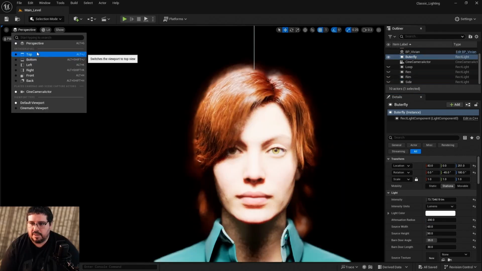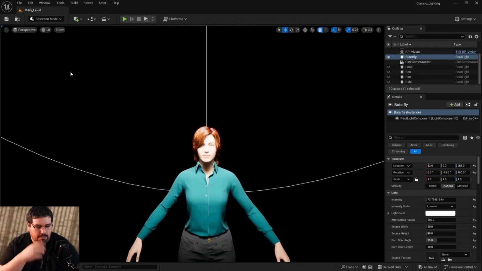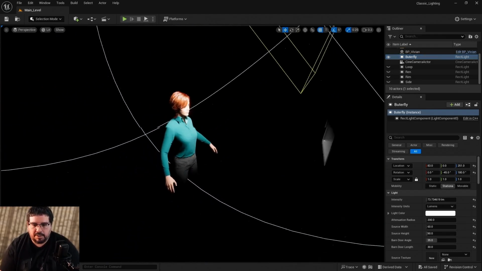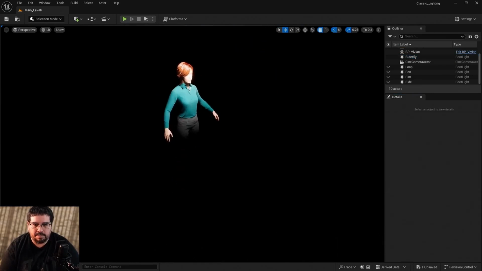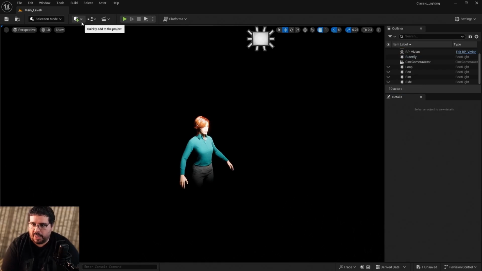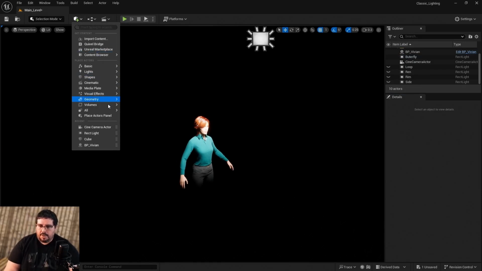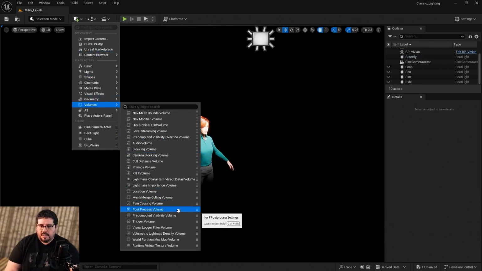Okay. So the next thing that I want to talk about is post-processing volumes. Because I want to control my lighting even further. Make sure it's unmovable. Okay, so we're going to go to Add, Volumes. I'm going to look for post-processing volume, right?